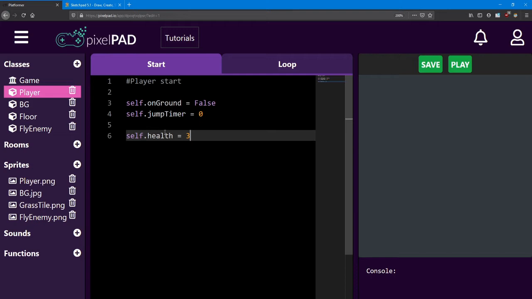You can adjust that as much as you like. If you make it a lower number, your game is going to be more difficult. If you make it a higher number, your game is going to be easier.